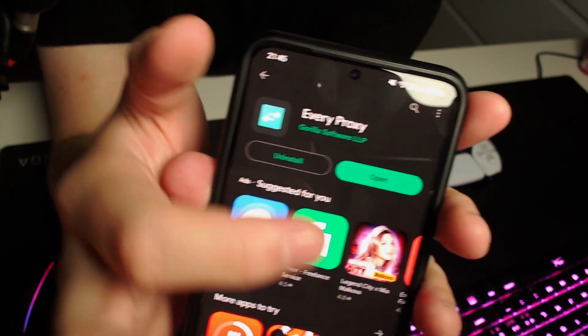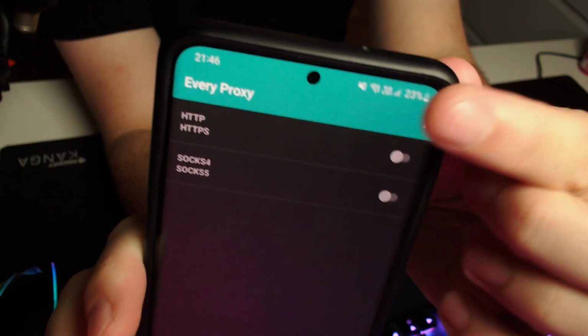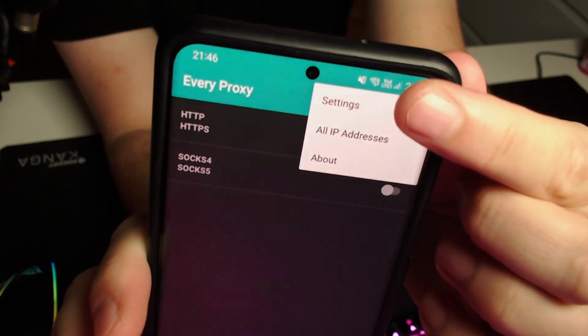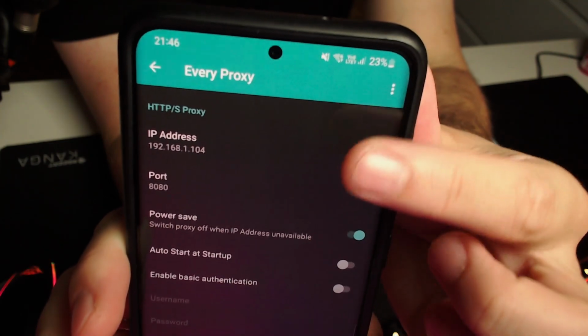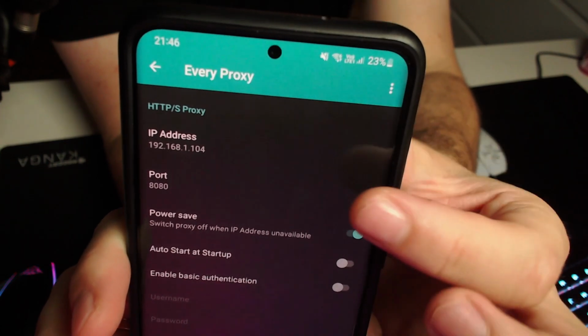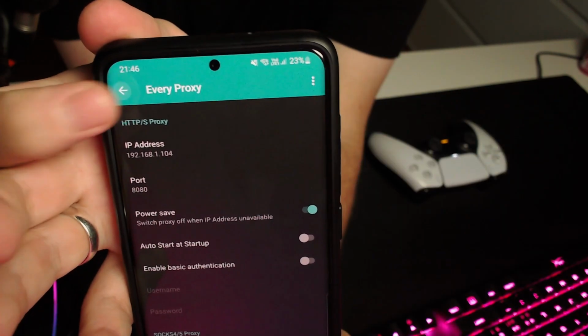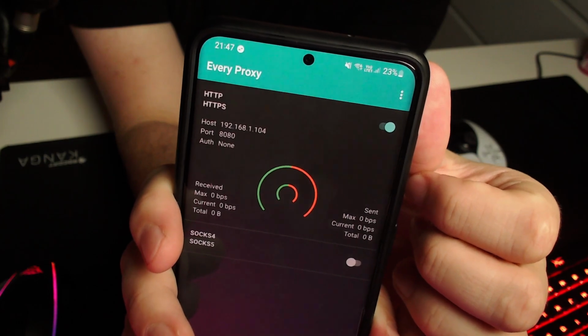After the installation is over, open the app and go inside of the settings. Click where it says IP address and click on the first address that you see there. The port is 8080. Now go back and turn on HTTP HTTPS.